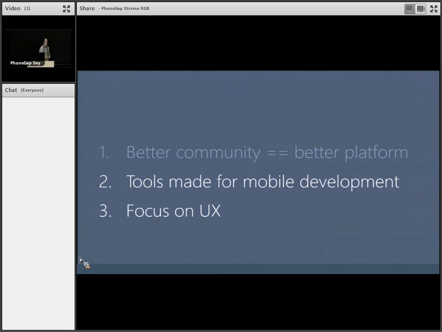There have been a couple of themes that I've heard recurring over the course of the day. One of the next ones that I want to focus on is tools made specifically for mobile development. I think it was Eric in the Supercharge Your Development Workflow session this morning who was making a really great point about how these are not web apps that we're building.